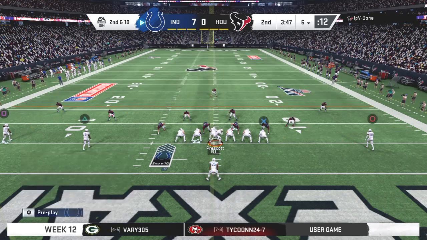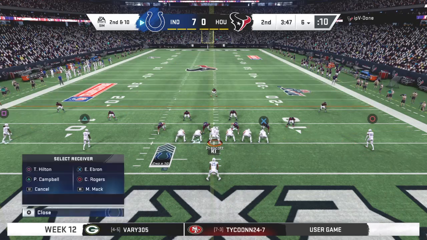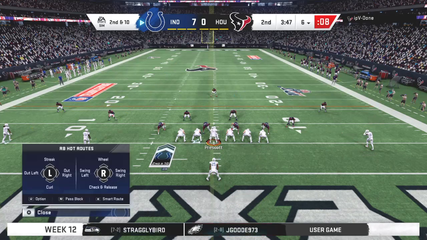Mike 51, Mike 51. Hey, let's get that ball, D. Let's get that ball. Go, Mike 51.